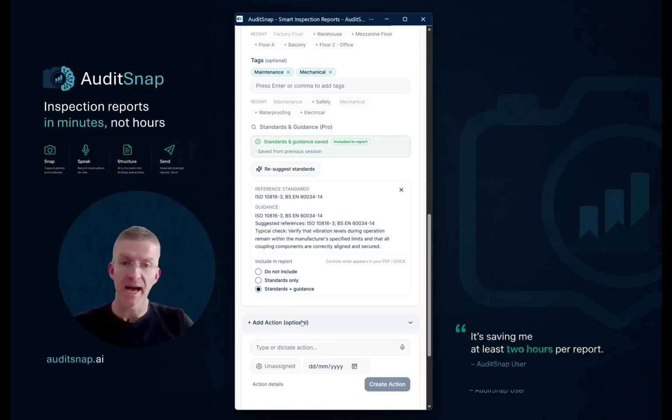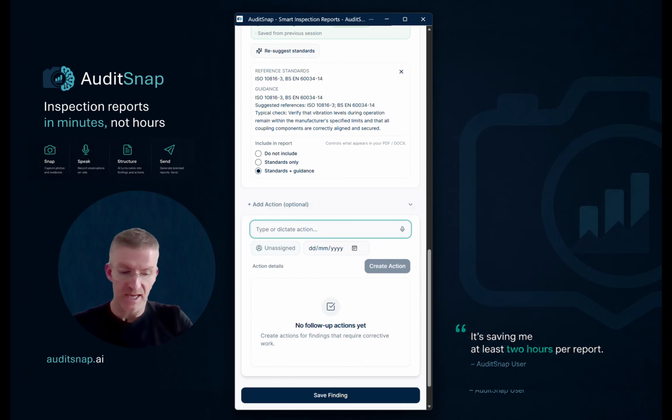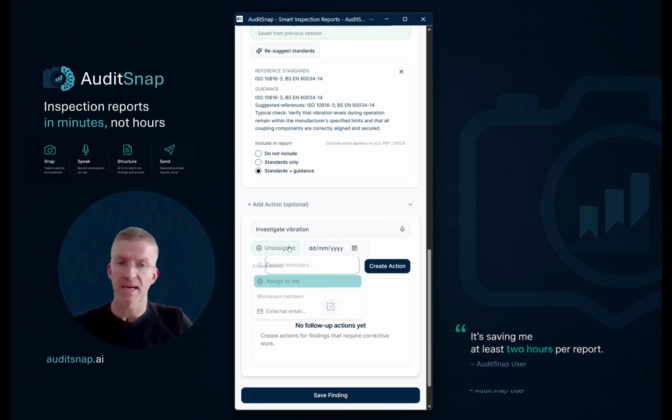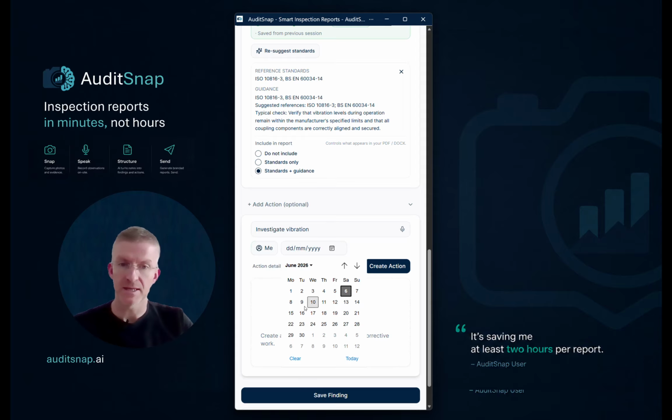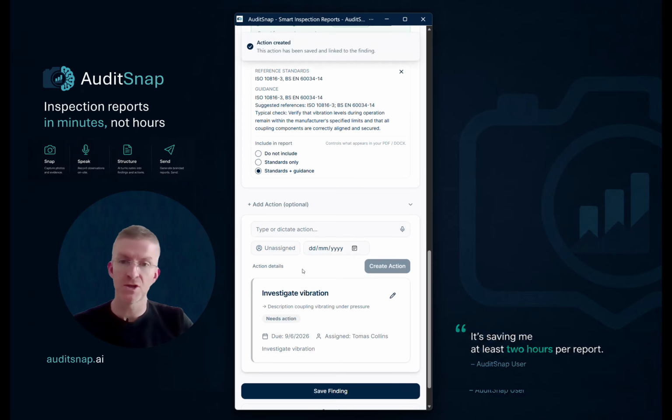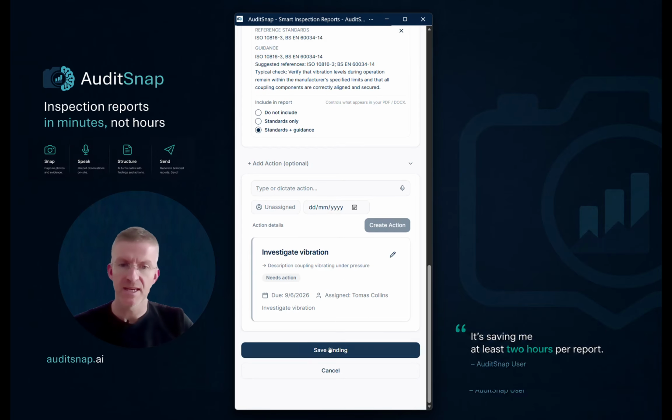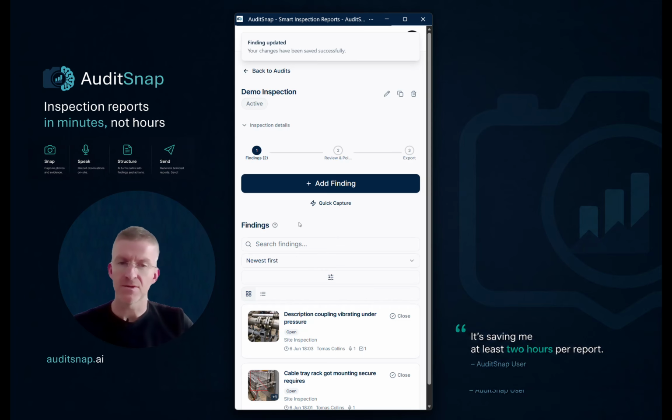This time we're also going to add an action. So this time we're going to say investigate vibration. And we're going to assign it this time just to ourselves, but we can also assign it to somebody else on the team if you're on the team plan. And there we've got an action. So now we've got two findings with evidence. We've got one action. And so maybe we're ready to generate a report.